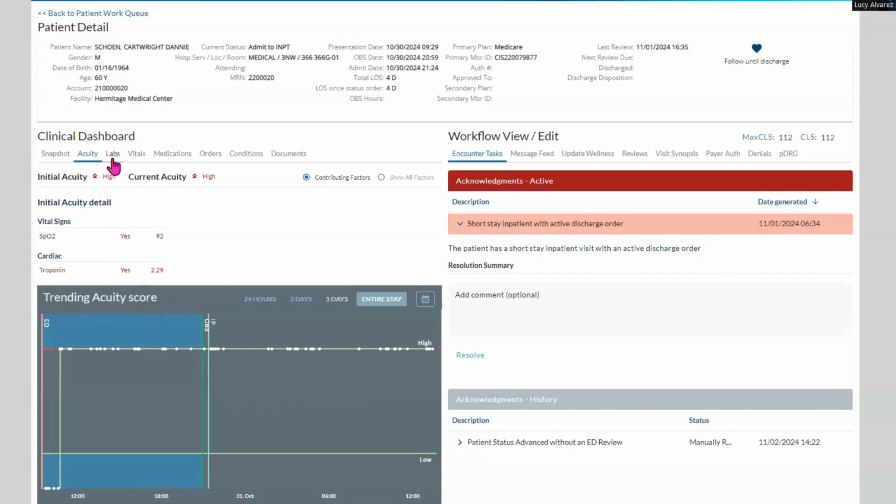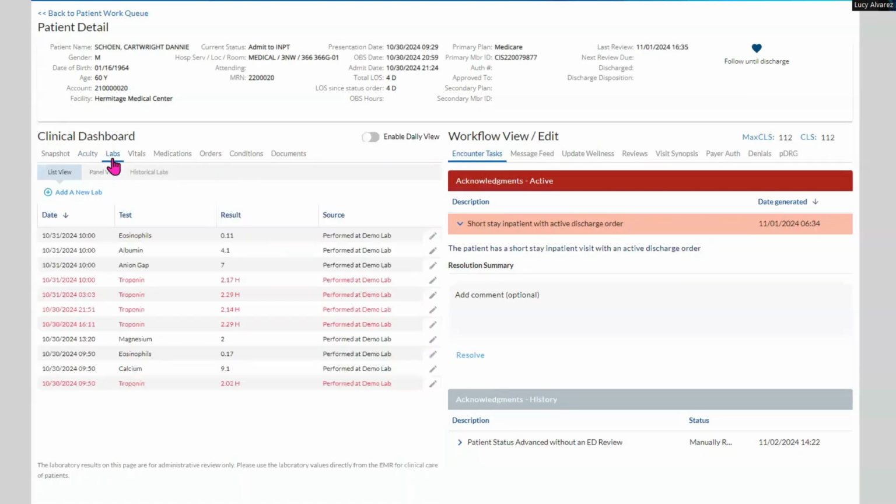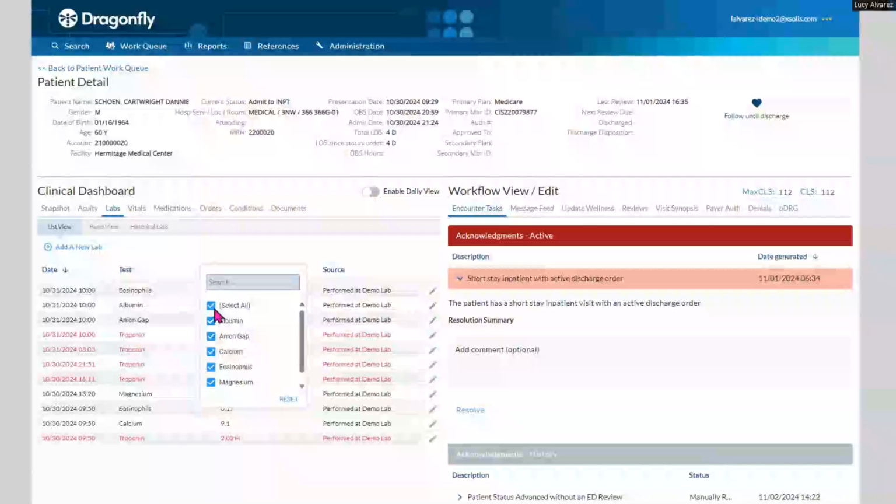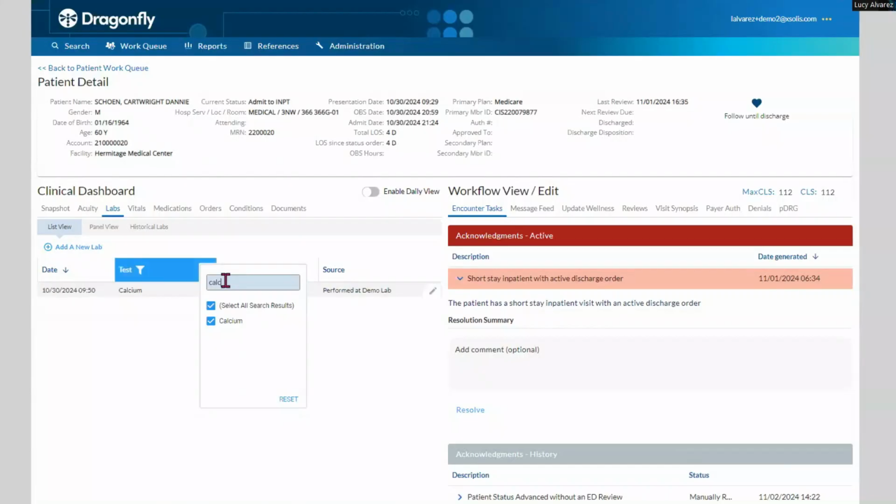The next tab over here is our labs. So just like in Cortex here, you can view your labs. Here in the date column header, you will be able to sort your labs. And then you'll also be able to filter your labs by clicking on this little hamburger icon where you can check mark the lab that you want to see or even start typing in the lab that you only want to see on this list.